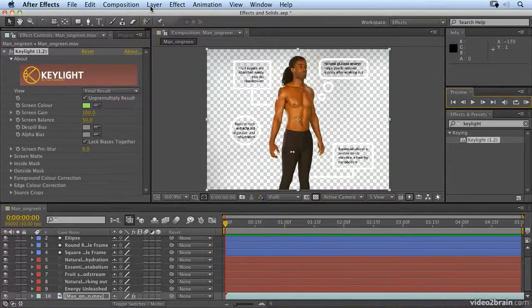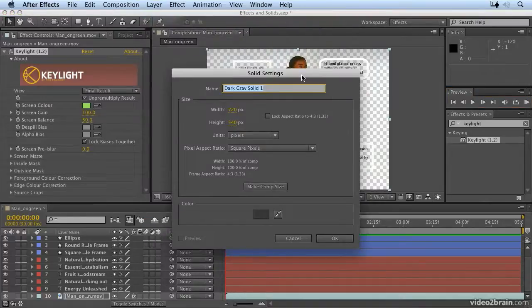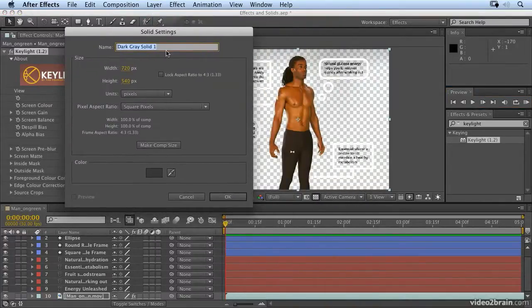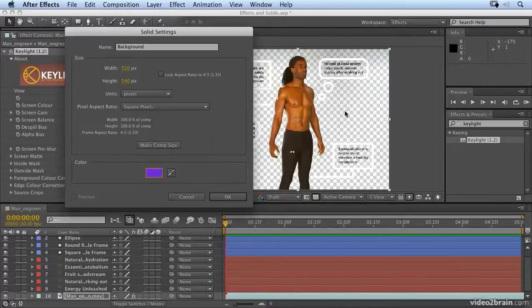Well, we're going to do that by creating what's called a new solid layer. So we go to Layer, New, Solid. Opens up the Solid Settings dialog box where we can name it if we want to. So let's call it Background. Okay, and we'll leave it the comp size. Click the comp size button just to make sure it's the right size and aspect ratio for your comp. And then we'll choose a colour. If you click on this swatch and just choose any old colour you want, I'm going to choose a kind of purple colour and click OK.